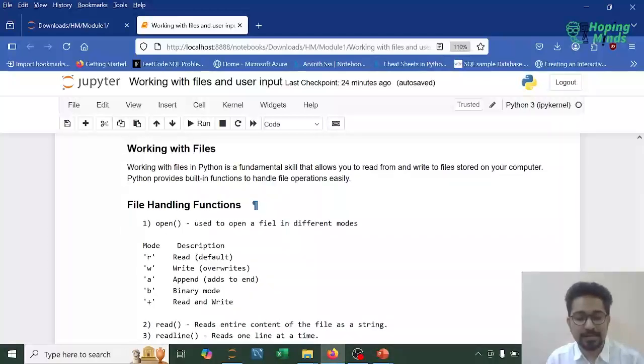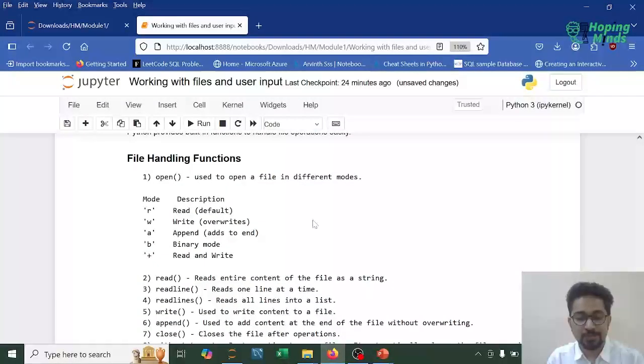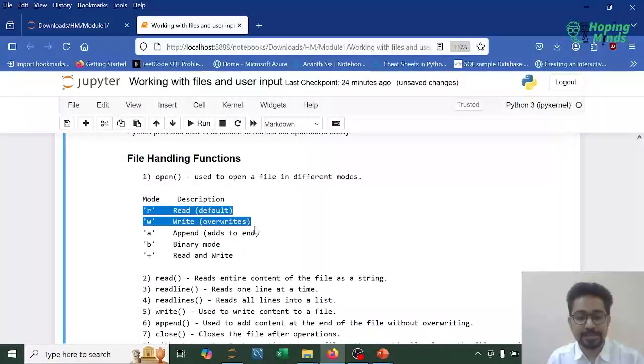So the first file handling operation is open. Open is simply used to open a file in different modes. And what are the different modes in which we wish to open a file that are allowed? So we have read mode, we have write mode, append mode, then binary mode, and then read and write mode, right? So essentially we'll be concentrating on read, write and append mode. All right. So now if we want to read, write and append here, let's understand how we can do this.